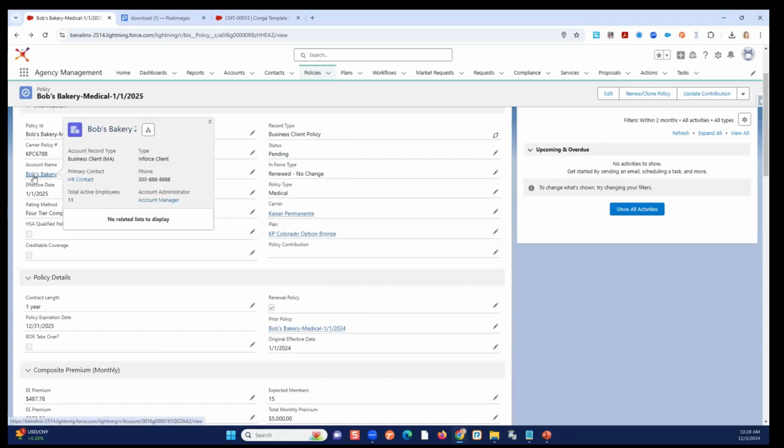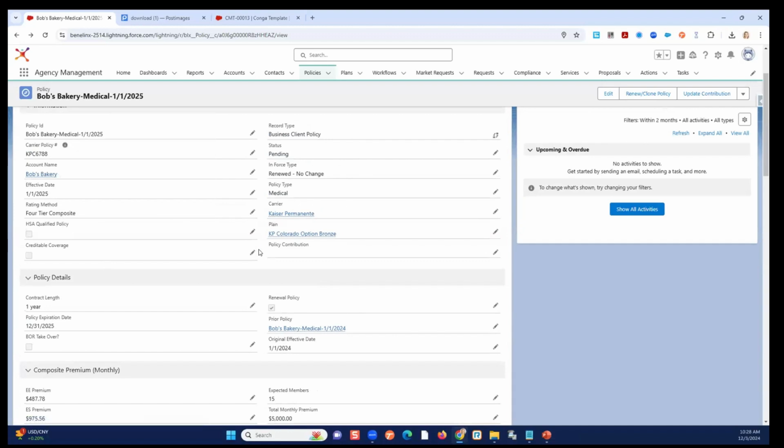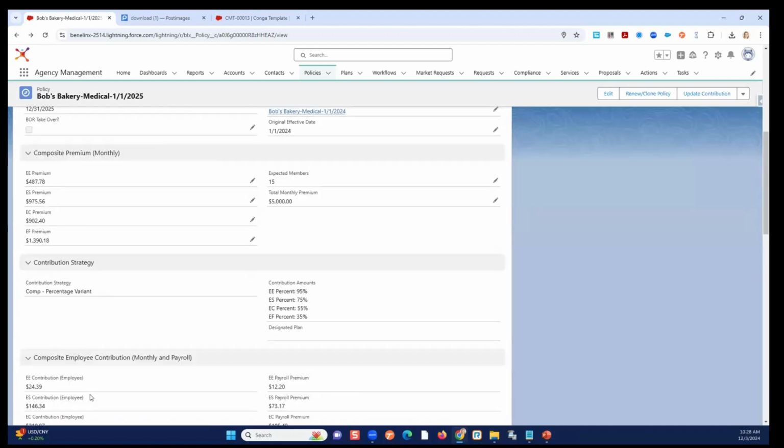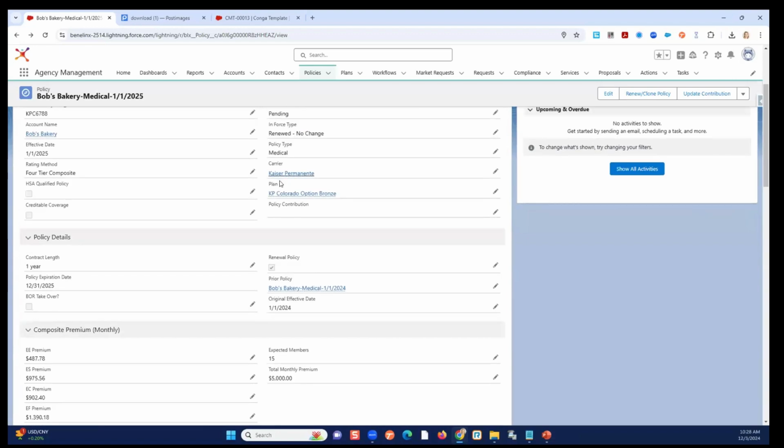That's the level of detail, right? We need the records in the system, right? We need the type, we need the rates, and we need to set the contribution strategy. And the plan design.